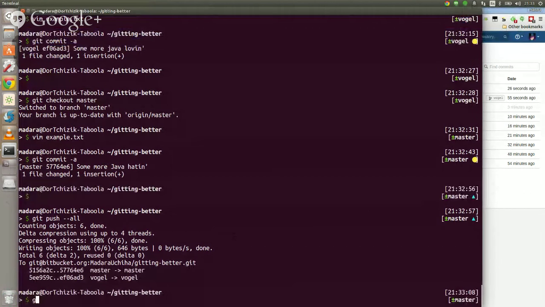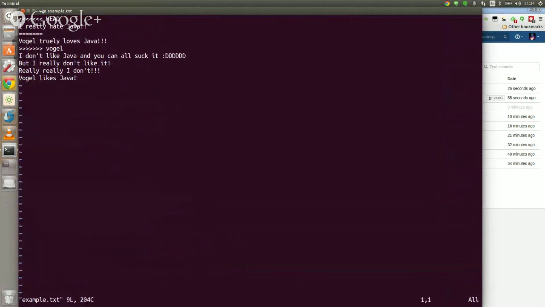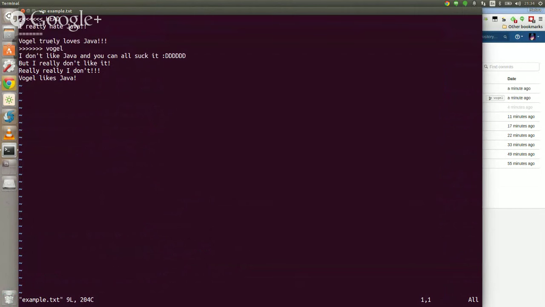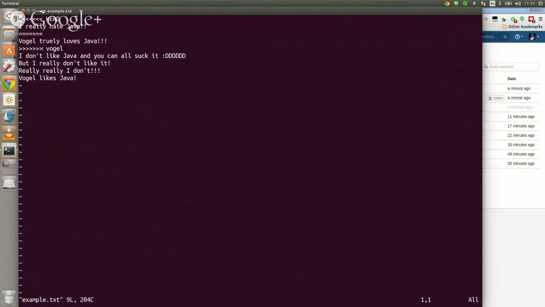So now when I try to merge the Vogel branch, you can see that we have a conflict. Automatic merge failed, fix conflicts and then commit the result. The conflicts are marked in our example.txt file. If you go to example.txt, we can see these conflict resolution markers. This is the head, where I'm trying to merge into, and this is the incoming change from Vogel.